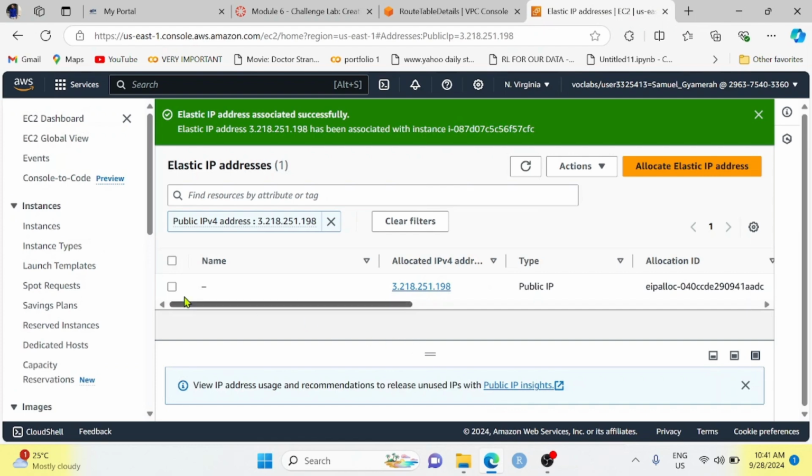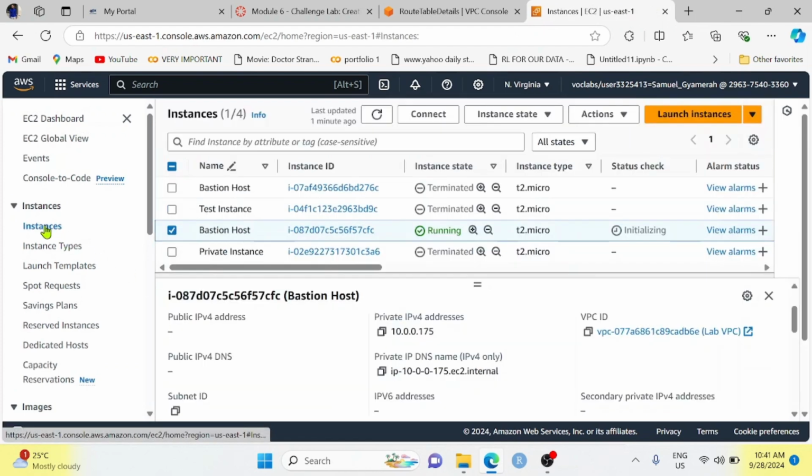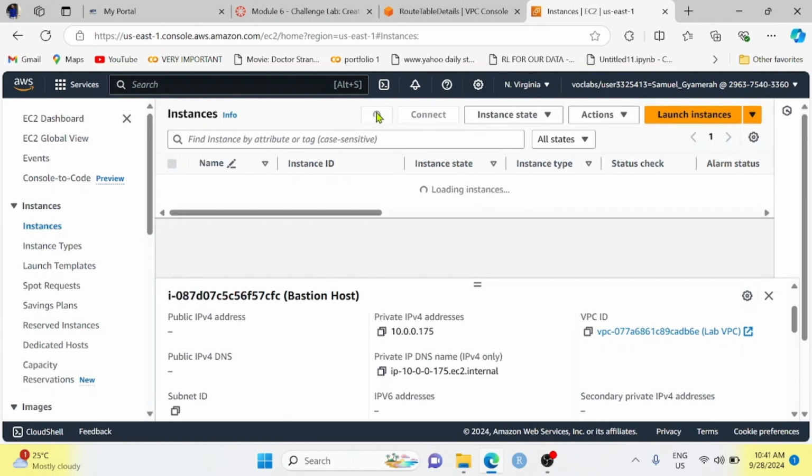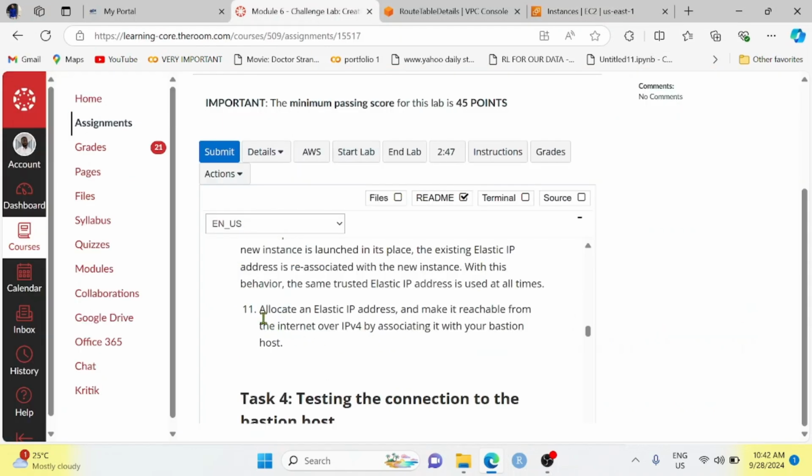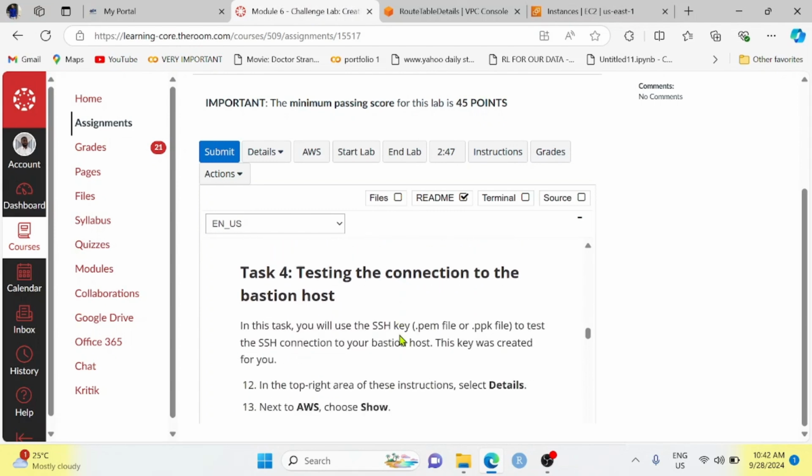So now when you go to the instances and select the Bastion host, let's refresh it. You see that we now have a public IPv4 address here. Alright, great. So right now we've allocated an elastic IP address, and we've made it reachable from the internet over IPv4 by associating it with our Bastion host.